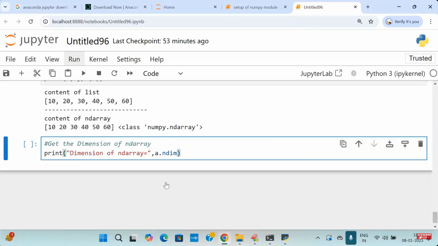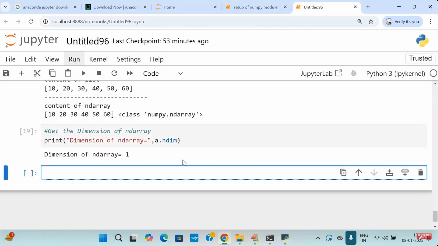Coming back to the point, here also I am writing NDIM. What dimension is going to come now? 1 will be coming. So dimension is called 1. This is the way to show the proof.